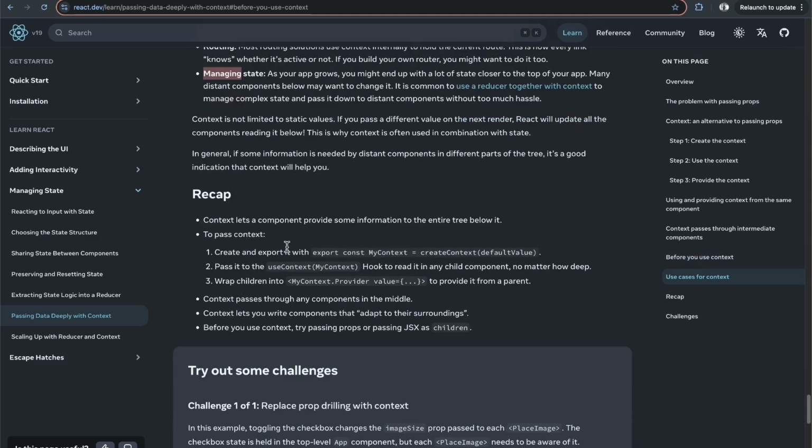Here's a nice recap that I covered as well: context lets a component provide some information to the entire component tree below it. To pass context, you create and export it with MyContext equals createContext, like we just went over. Then you use the useContext hook from React and wrap children in your context provider, providing a value to your context. So that's just what we went over as well. Hopefully that helps you understand context in React.